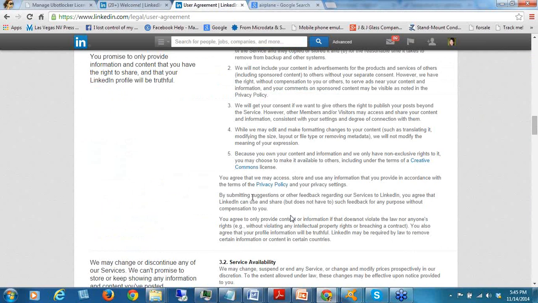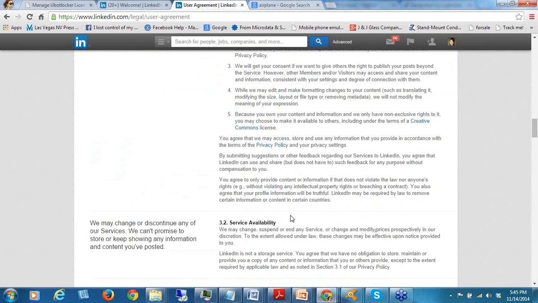Okay, and so under 3.2, they can basically modify services and modify prices. They can change their service at any time. What that means is you may have a functionality in LinkedIn and they take it away, or you may see a brand new functionality that they've just incorporated, or they may raise their prices. Okay. Let me see, this is about others' content. Do we have any questions so far?